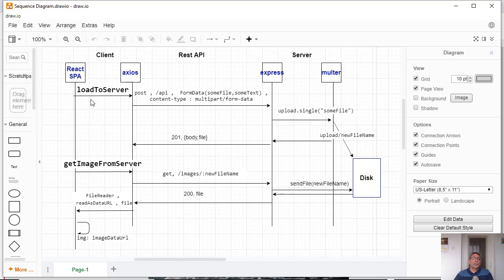Okay, so let's see what we have. The React single page application has a function called load to server, and if in a single page application we want information from the server, or we want to put information on the server, we need to talk to it with Ajax, and one of the ways is using Axios. So we're going to use the HTTP method called post. We are going to use here a URL route which is /API. In your application, you can put here anything you like. If you want to load to the server a product with product name and price and image, then you should put here /products. Here, I've called it simply /API.